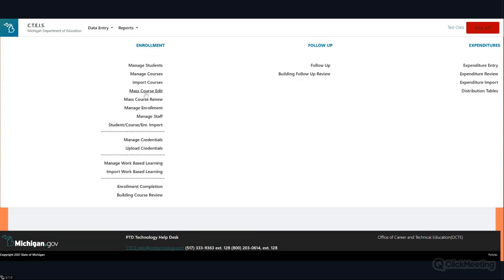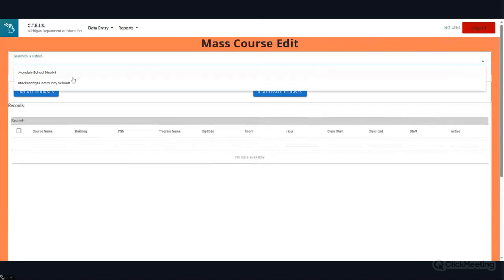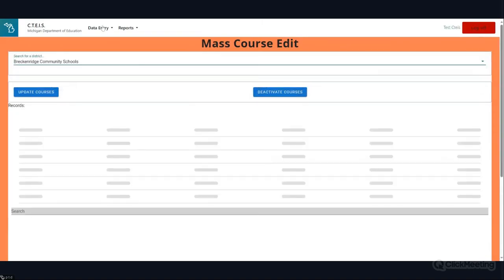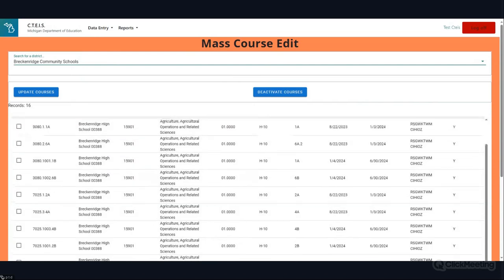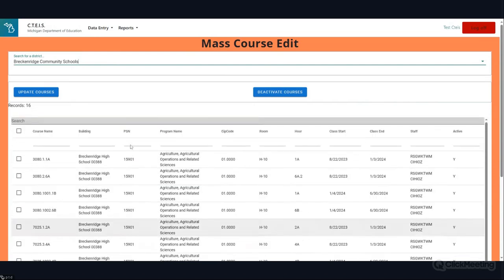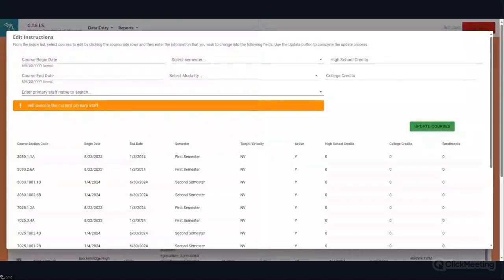If you need to do mass course edit, this is if you've input course information and you need to edit course information as far as dates, you would hit the mass course edit under data entry, select your district, and this will give all of the records within the Breckenridge Community Schools. If you want to select multiple, CTEIS will give you the option to select multiple records here, and then you hit the update courses button.